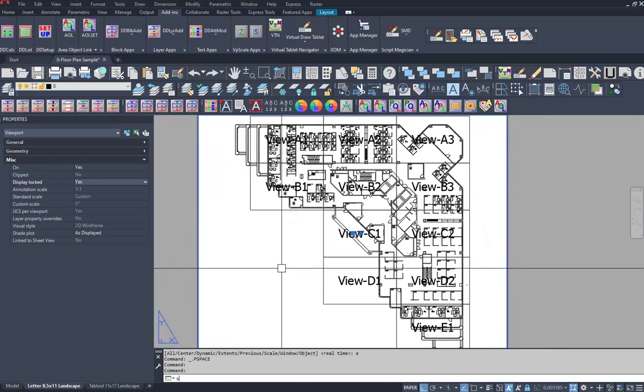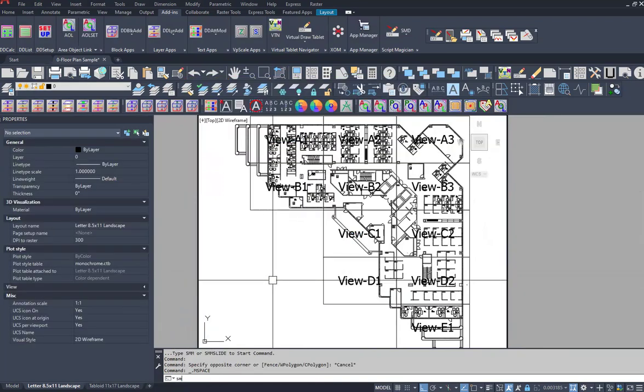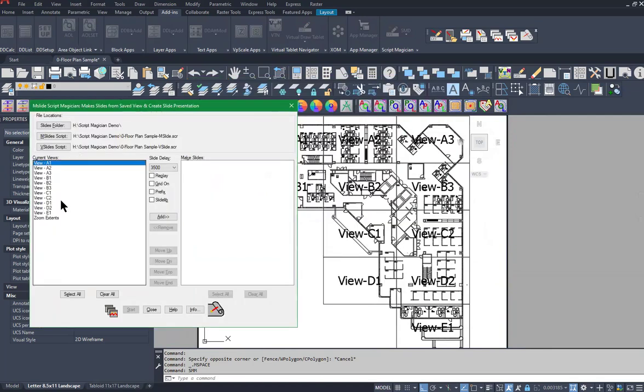So I'm going to go ahead and start the SMM command. Oh, I forgot to go back to model space, because the views I want to create slides from are in model space, not in paper space. Here again, all the views are listed from A1 all the way to E1, and the zoom extents is the whole thing. I'm going to select the slides here. Notice that there are two list windows. The one on the left shows the existing views defined in that space, and I can select using the control key, shift key, or select all, clear all. There are these functions under this list window.